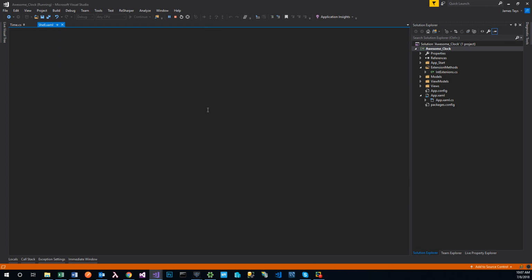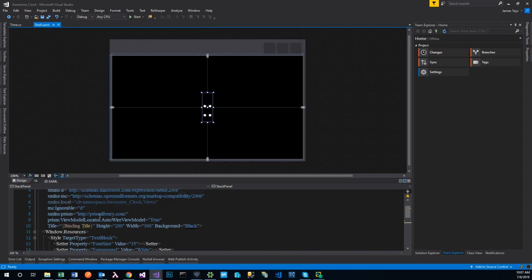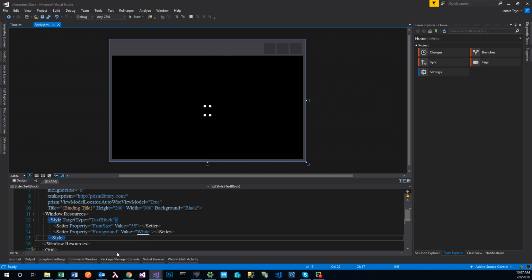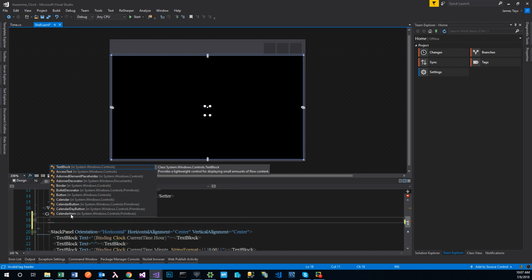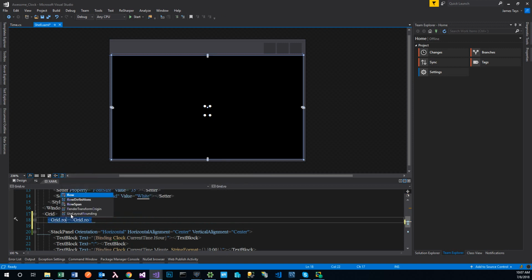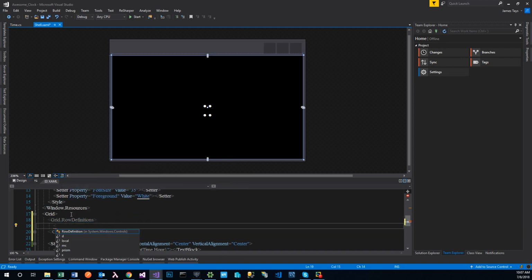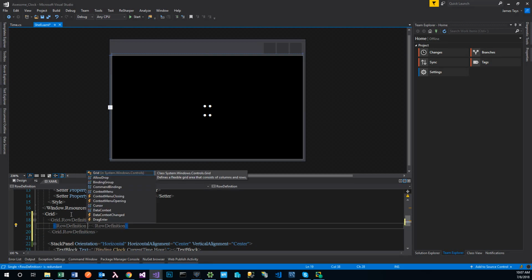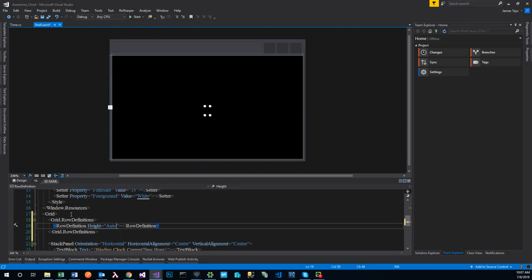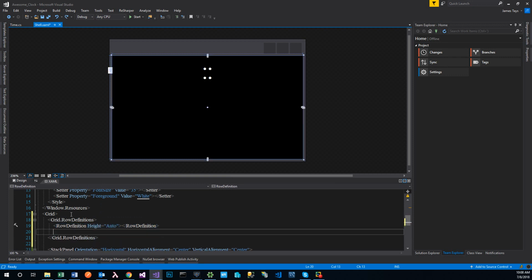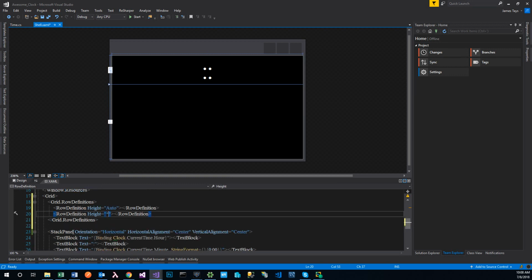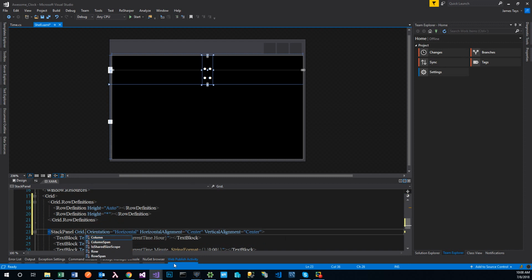Alright, to do that, first off, we want to go ahead and add a combo box here. So I'm going to go ahead and add a Grid.RowDefinitions. Alright, and I'm going to have a row definition. Height is going to be auto. And this one will be star. Okay, so we want this to be Grid.Row 1.